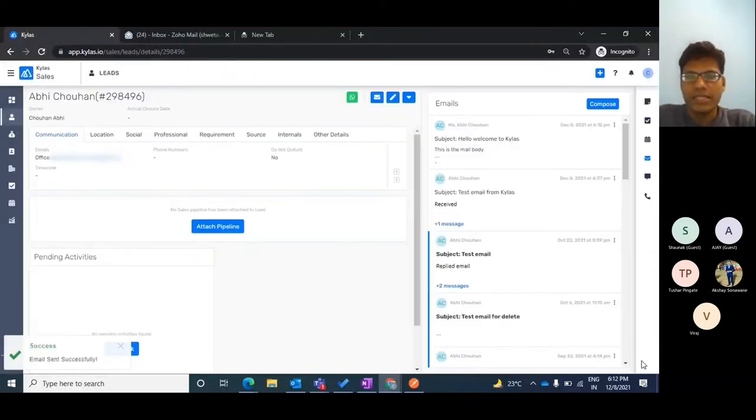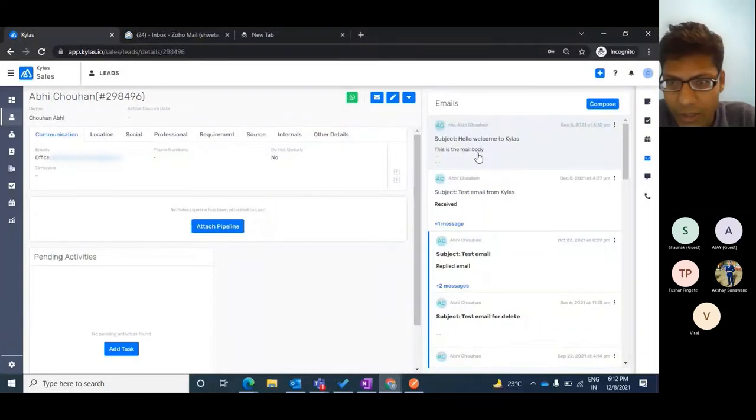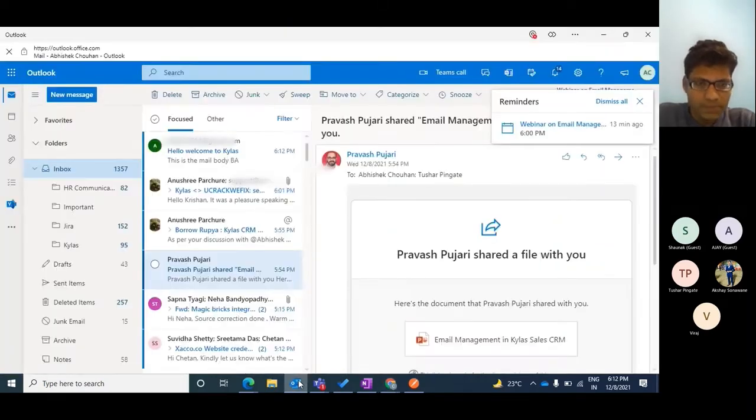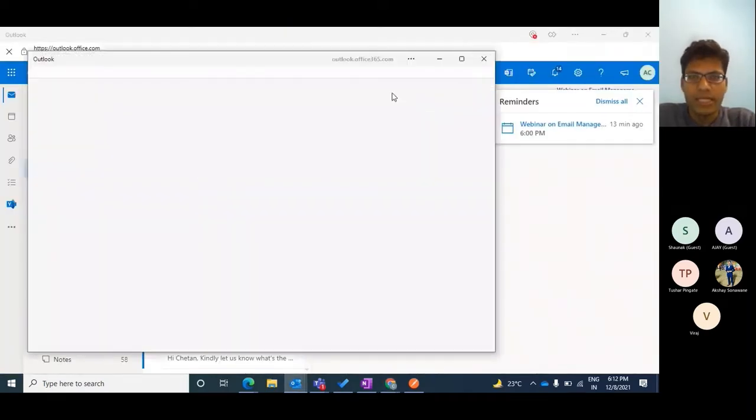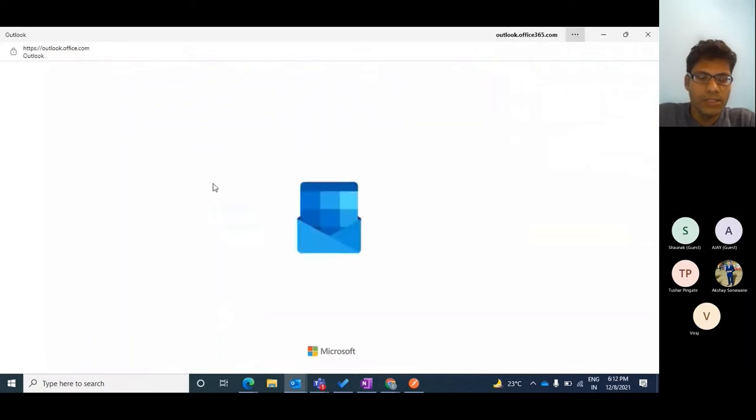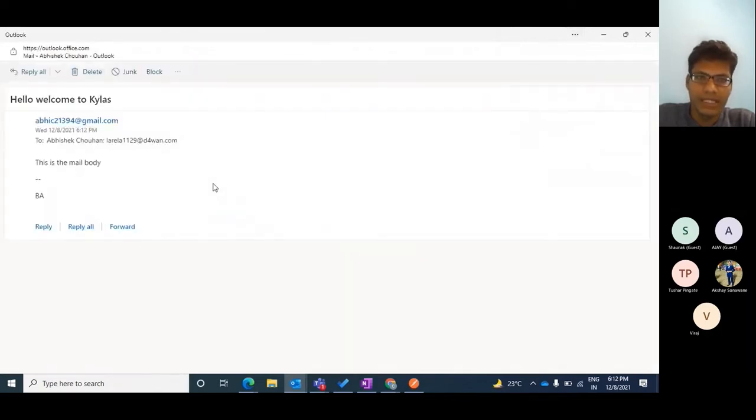Once I send an email, it is shown to me in the conversation list. Hello, welcome to Kailas. And if I, let's say, go to my Outlook account, you will see there is a mail from my Gmail account that I connected in Kailas. This was an email to a lead, abhishek.chauhan@kailas.io, whose inbox I have opened. So this email I have received.